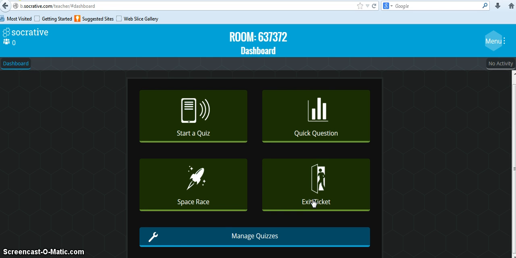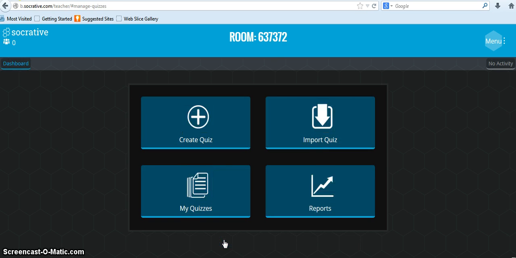So the first thing that we're going to do is go ahead and create a quiz, and I'm going to do that by selecting the blue option right here, which is Manage Quizzes. Once I'm in there, I need to create a quiz. I can also import quizzes if I work with a group of teachers. To import the quiz, all I would need to know was the number for their quiz so that we could work together and not all have to start from scratch. I can also review reports or go to my quizzes, but today we're just going to create a quiz.